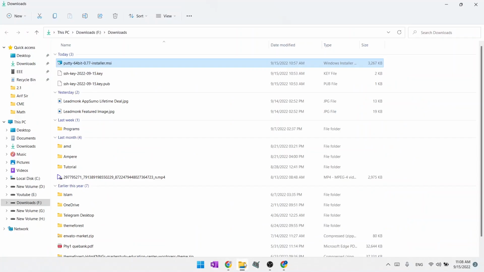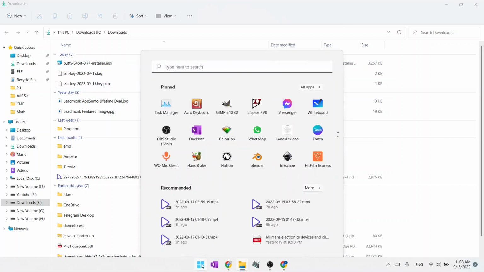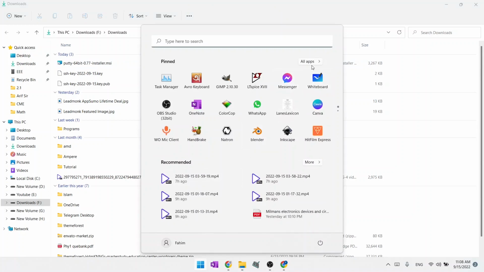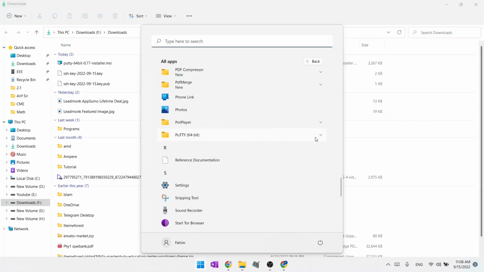Okay, now let's come to Putty. We have already downloaded Putty, then just install it like any other software. I have already installed it. Then you need to come on here and look for Putty. Here is Putty. Then firstly you need to click on PuttyGen.